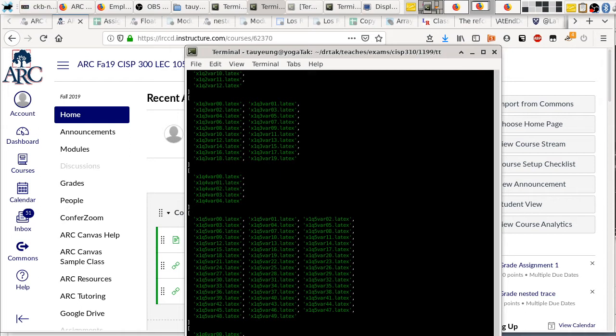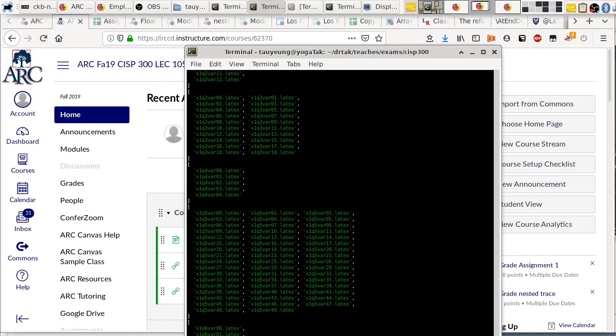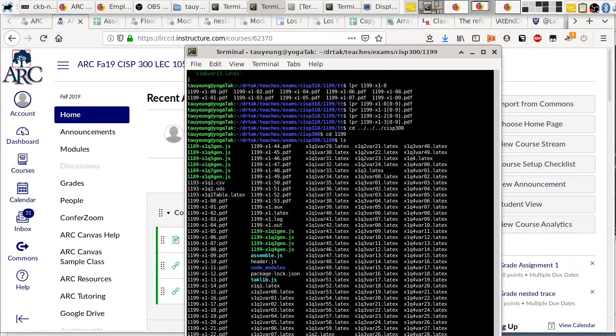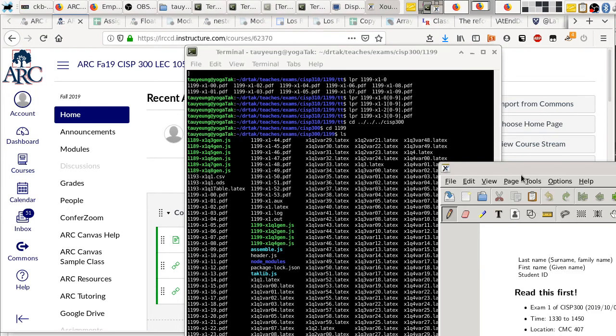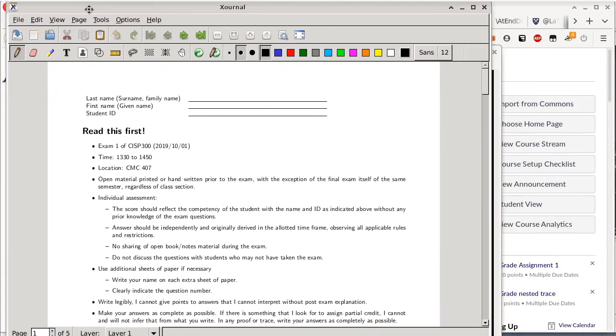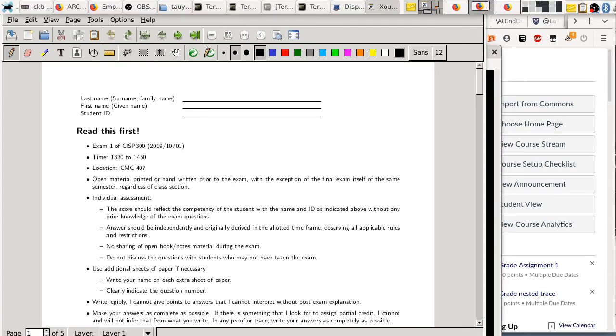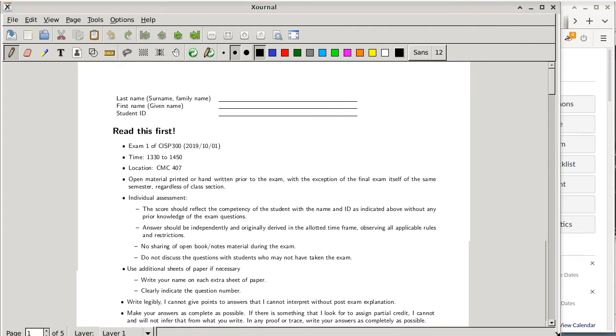So let me go find the correct folder first. You cannot see anything here because it's outside of the window for recording. And we'll pick one of the variations. I can use Zerno, so this way I can actually mark it up. 1199x1, we'll choose this one. There we go. All right. And there we go.